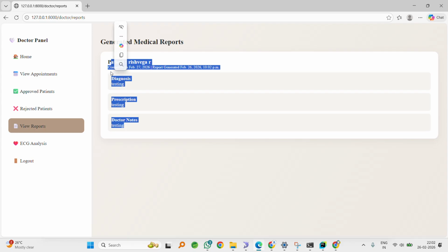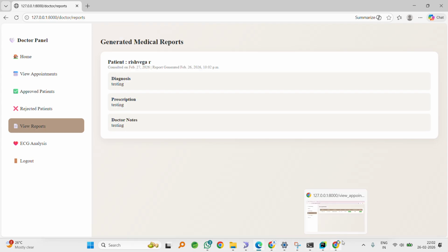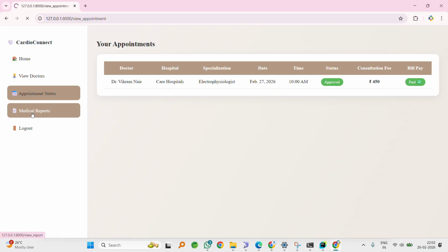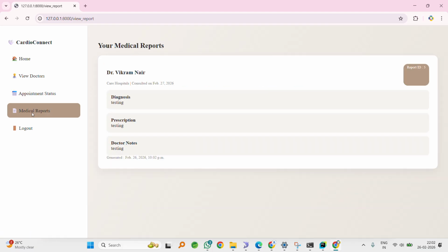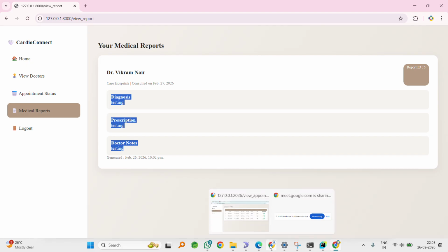Yes, these are the patient's details, and the patient also can check the medical report. Okay, so here who is the doctor and what are the hospitals and diagnostics. Okay, so this was the patient screen. Now going to the doctor screen.